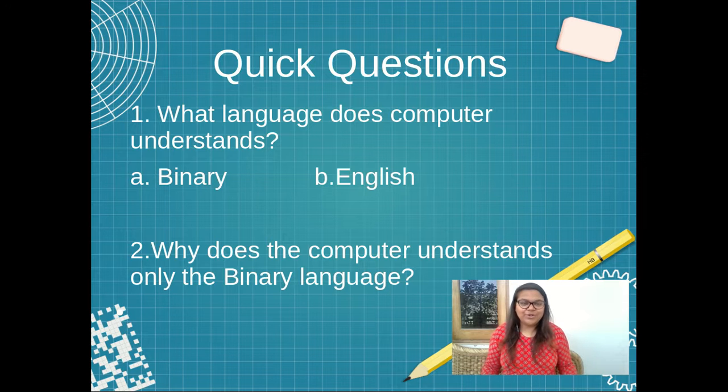So children, now I want you to grab your notebooks and pen because this is time for some quick questions. My first question to you is, what language does computer understand? Your options are option A, binary, option B, English. Those of you who have answered option A, binary, your answer is correct.